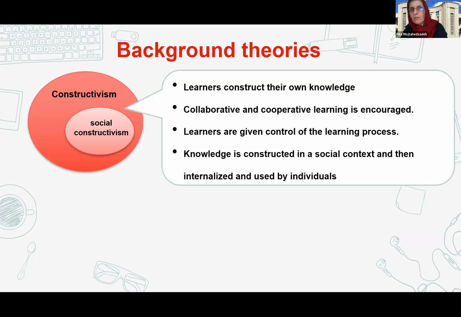The second background theory is constructivism and social constructivism. In this theory, we believe that learners construct their own knowledge. It's not a matter of pouring knowledge into a student's brain. It is a matter of helping them construct their own knowledge. And this happens through collaborative and cooperative learning. Learners are given control of their learning process, so they can become independent learners, and knowledge is constructed in a social context.